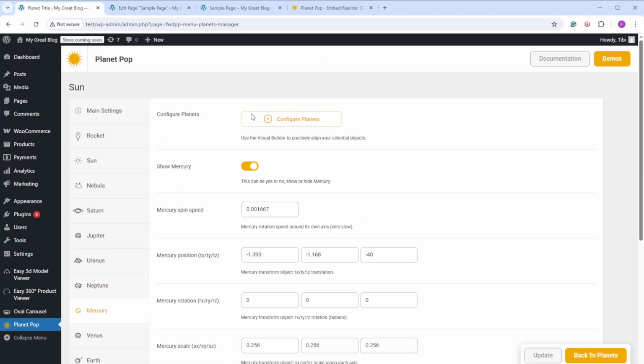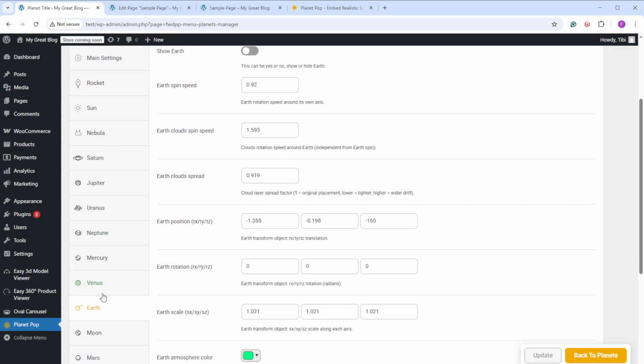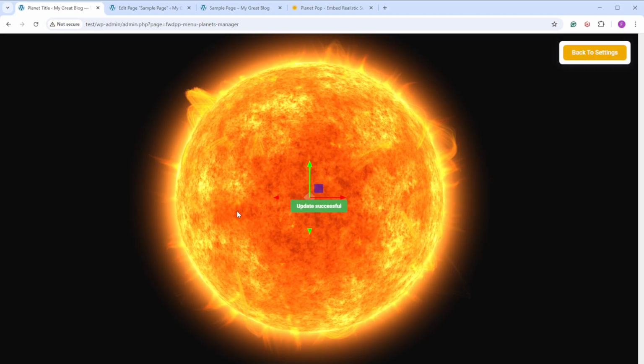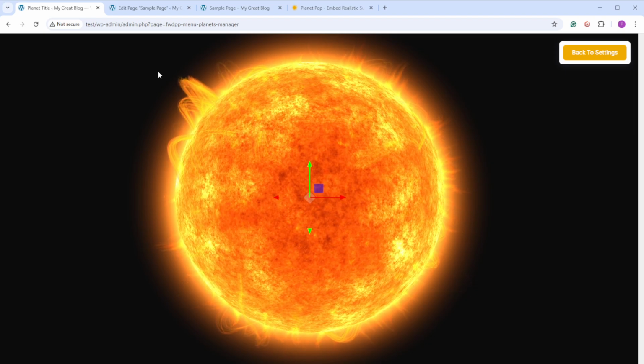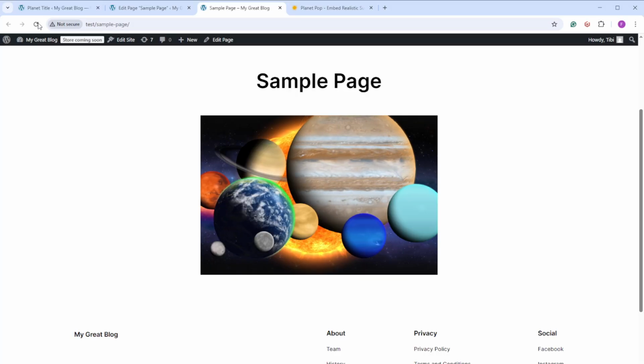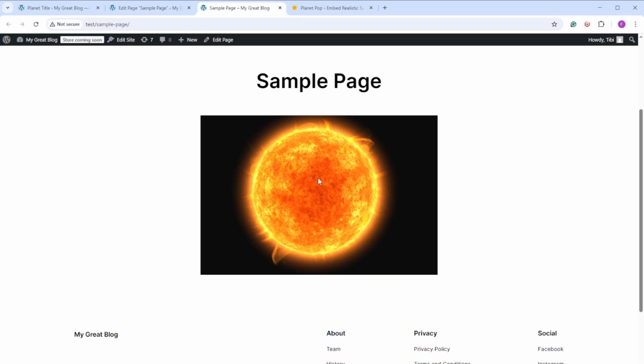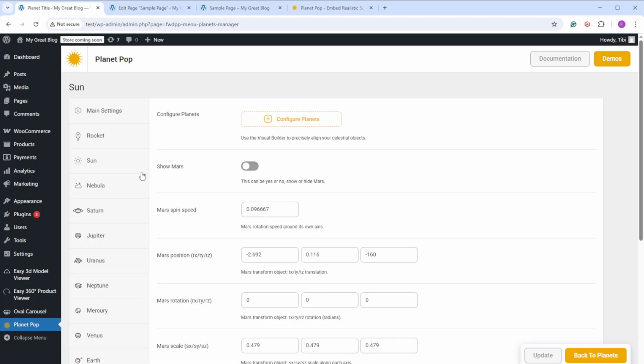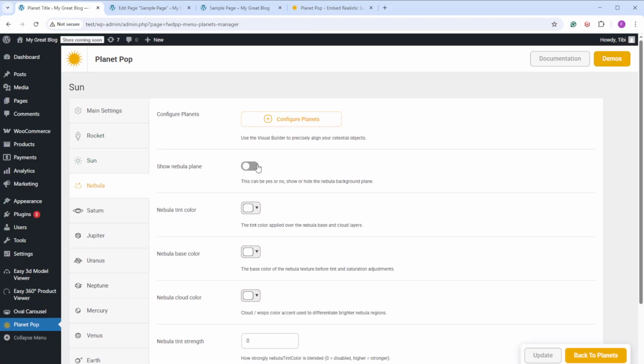Neptune, Mercury, Venus, Earth, World, Moon, and Mars. Okay, update. Now if I go here, I will only see the Sun, and if I go here, see, we only have the Sun. And also let's add back the nebula. Not sure why this is, we need this.